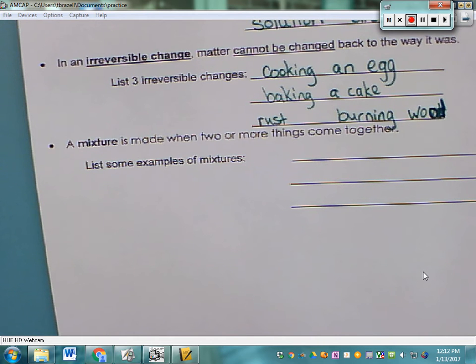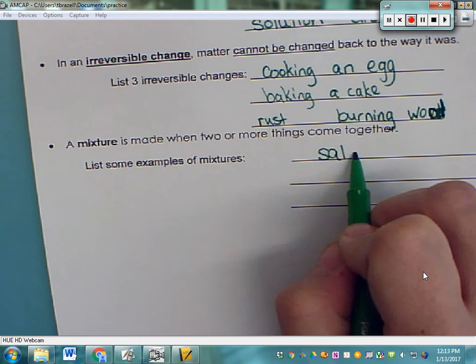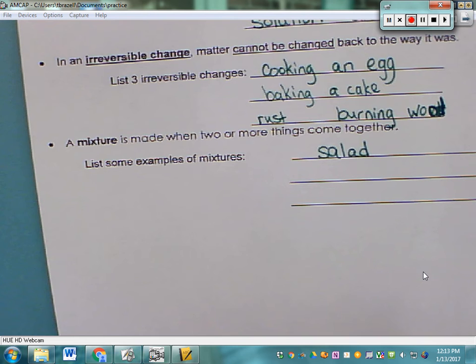A mixture is made when two or more things come together. So we can look around and see lots of mixtures in the classroom. We mix up our pencils, colored pencils and regular pencils, and we have a mixture of crayons and pencils and things like that. Some of our math manipulatives get all mixed up sometimes, but in life food a lot of times gets mixed up. We have salads, which make great mixtures. When you put carrots and cucumbers and onions and tomatoes and lettuce all together, it makes a mixture.